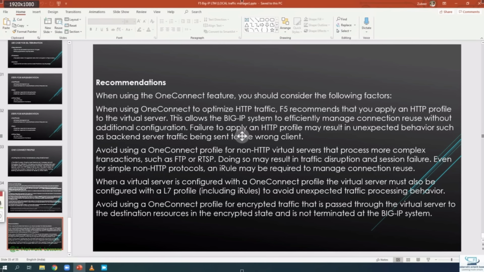When using OneConnect to optimize HTTP traffic, F5 recommends that you apply an HTTP profile to the virtual server. This allows the BIG-IP system to efficiently manage connection reuse without additional configuration. Failure to apply an HTTP profile may result in unexpected behavior, such as backend server traffic being sent to the wrong client. So you need to have the HTTP profile also applied to your virtual server.